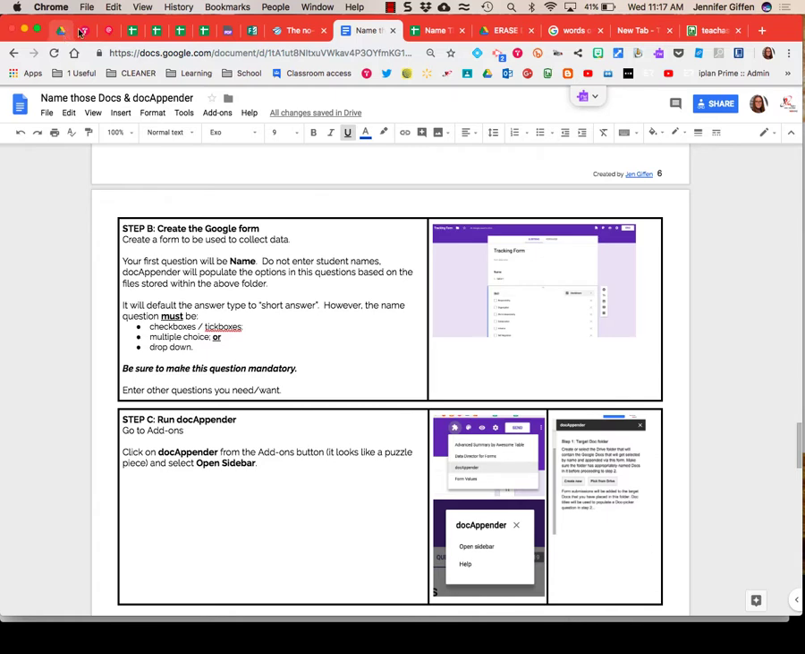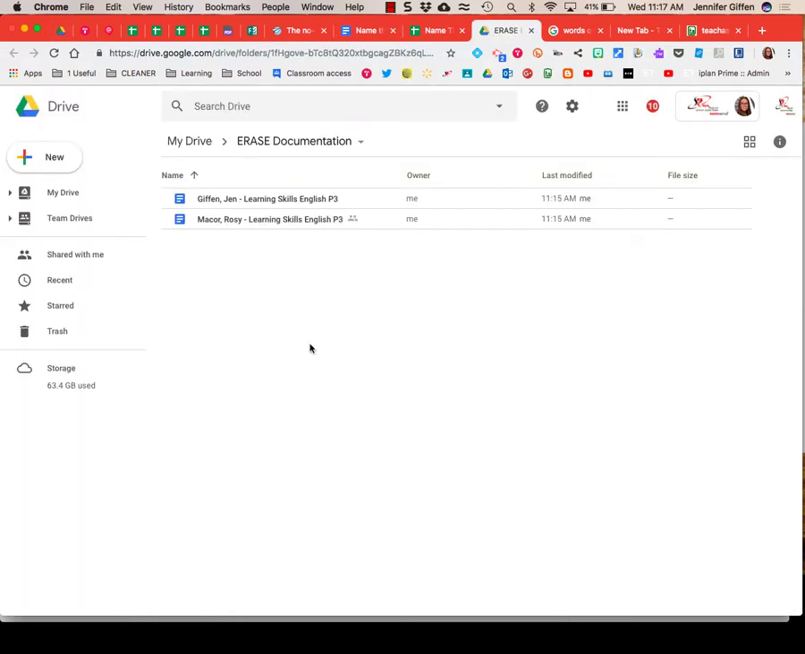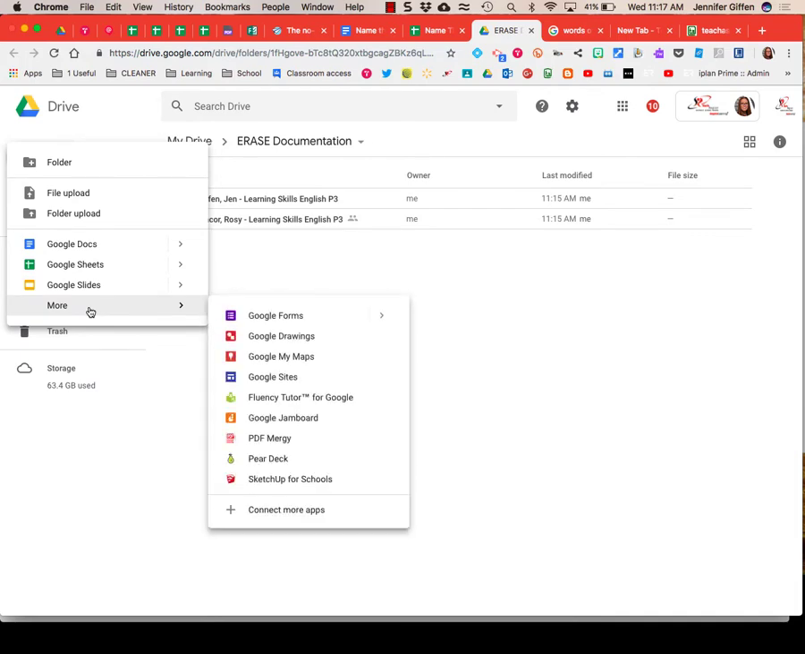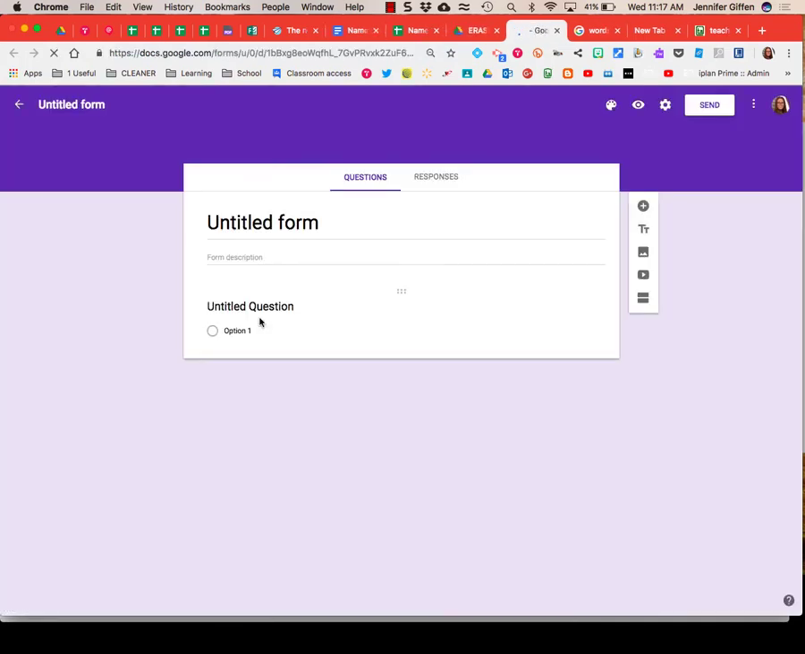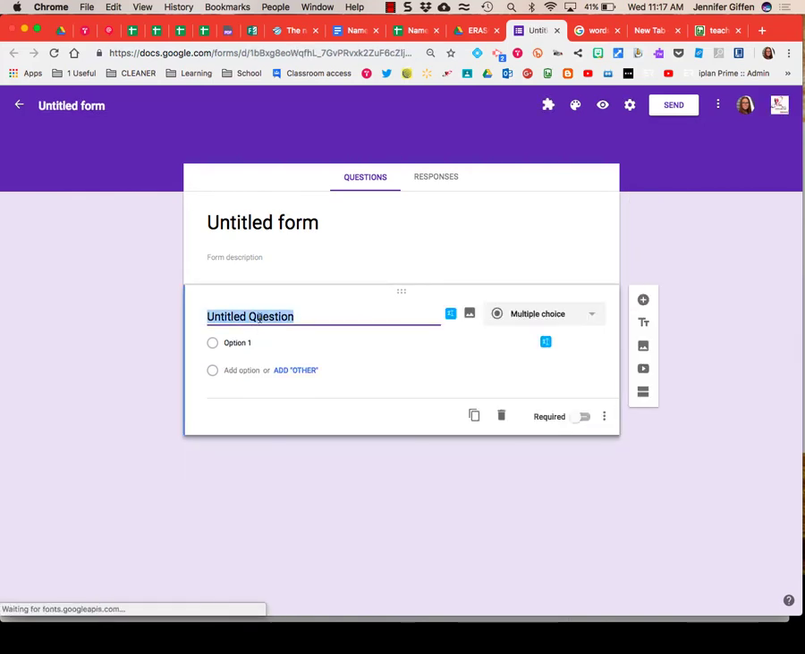So in my folder here, I like to put everything in the same folder. Your workflow might be different. Put them wherever you want, wherever you're going to find them. I'm going to go to New, I'm going to go to More, and I'm going to go to Google Forms. I could have also just gone to forms.google.com. That would have worked. So now I have a form.